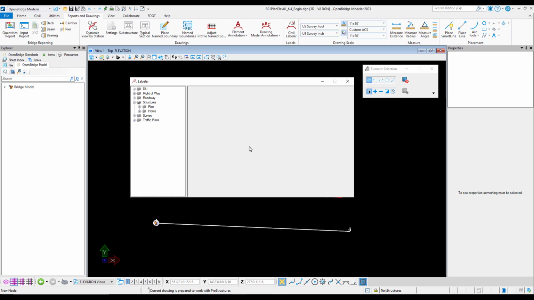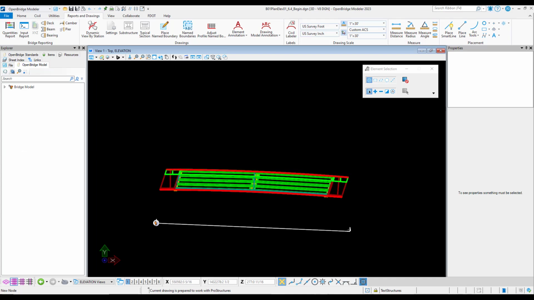Now with some of that background information, we can get started working through the exercise. The first step will be to make sure that we're opening the correct files. Make sure you're in the B01 planelev 01_6.4_begin DGN. That should be an exact replica of what was done in the previous exercise 6.3, which is a plan and elevation sheet for our bridge.